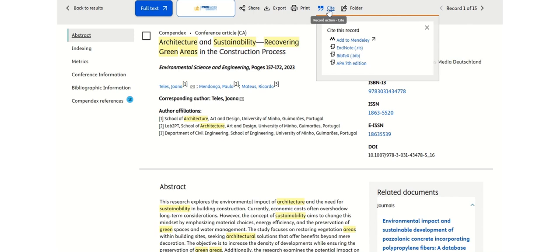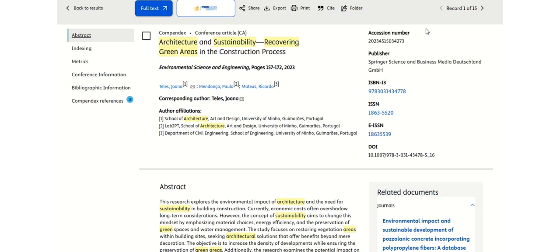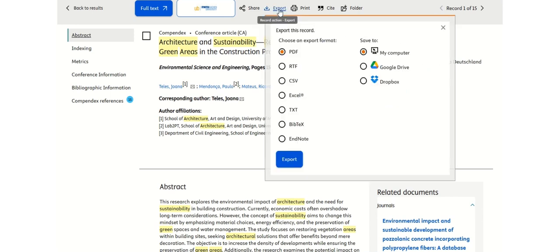Please choose the RIS format to upload the citations in reference management programs like Citavi, EndNote, or Zotero. For exporting the source page, the following formats are available: PDF, RTF, CSV, Excel, TXT, or BibTeX.